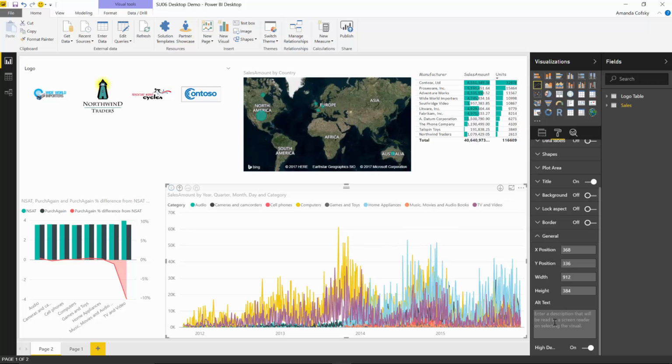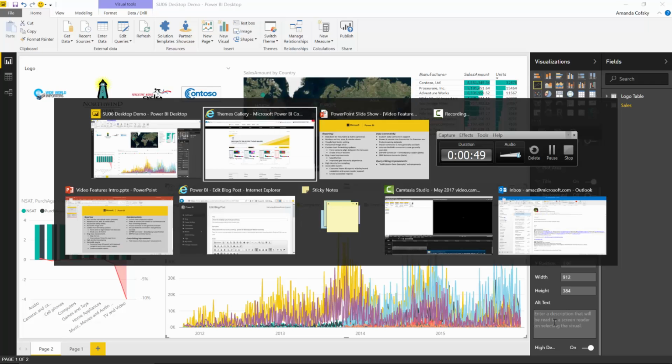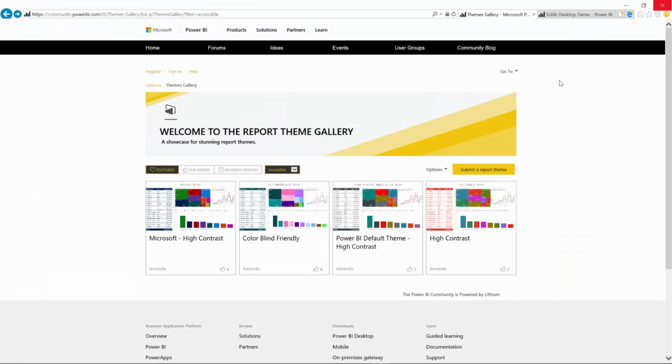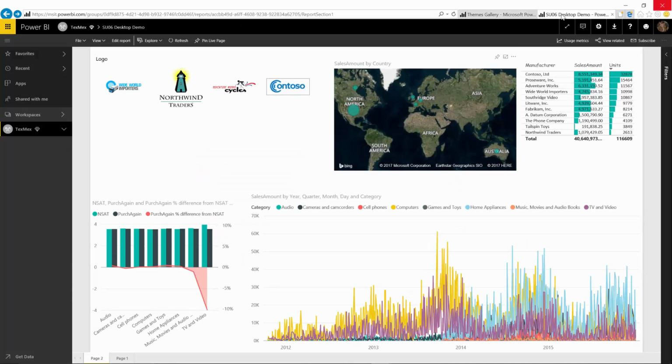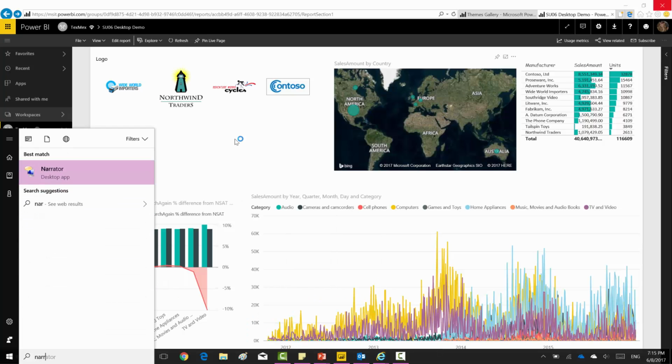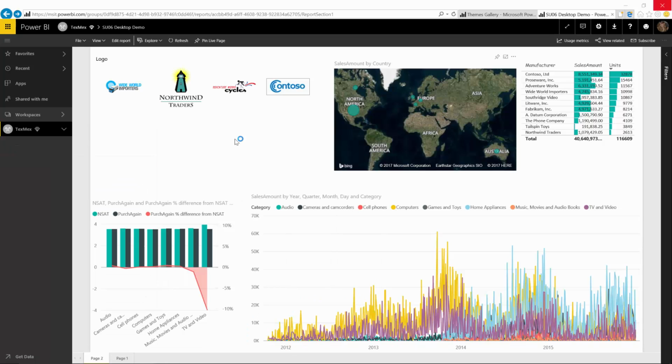So to show you that in action, I'm going to go into the web browser and over to this report that I've already added alt text to. And now I'm going to enable Narrator, which is the Windows screen reader. Starting Narrator.